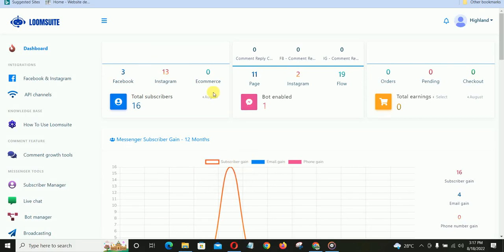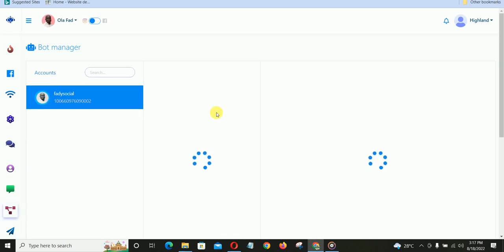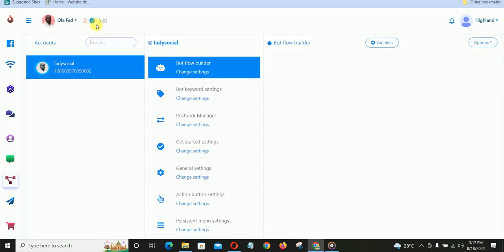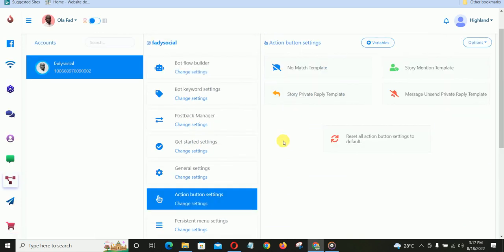In this video I'm going to be showing you how to reply to anyone that mentions you in their story. If they tag your account in their story, you can automatically reply to them on Instagram. So what you need to do is come to this bot manager, then make sure this one is on Instagram, then come to action buttons, click on action buttons, and click on story mention template.